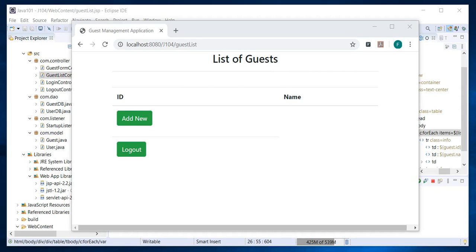So now it's the time to talk about the tag libraries more. When we open the web application, we can see that if the login is successful, then this is the next page that we are viewing. And in this case, we don't have any guest in the list, so that's why the page is empty. Now let's add some guests over here.